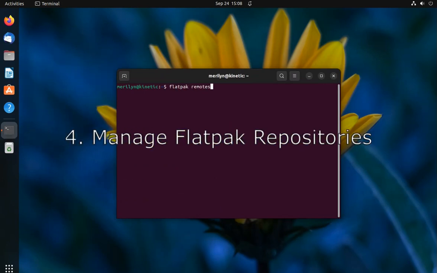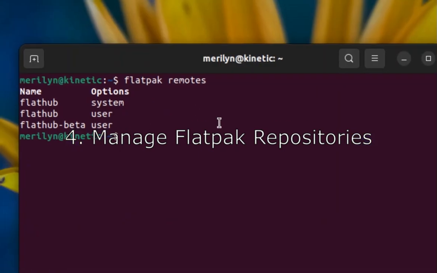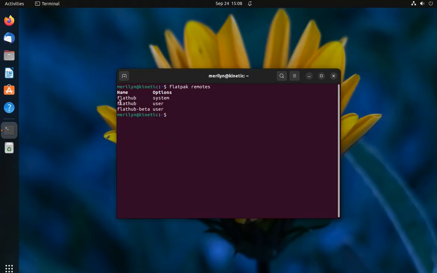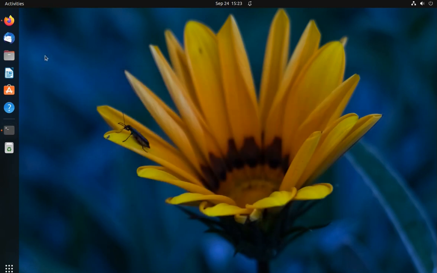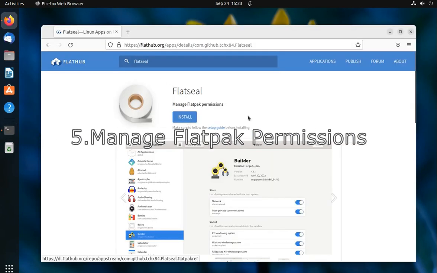After trying out more and more Flatpak applications, you may have multiple repositories added in your system. To check it out, run flatpak remotes command in terminal. For beta and nightly repositories, you may remove them one by one by running flatpak remote delete command, plus repository name in the output. The user flag is also required for current user only repository. During the removing process, it will ask if to remove the applications installed from that repository. You may choose to keep or remove them as you want.